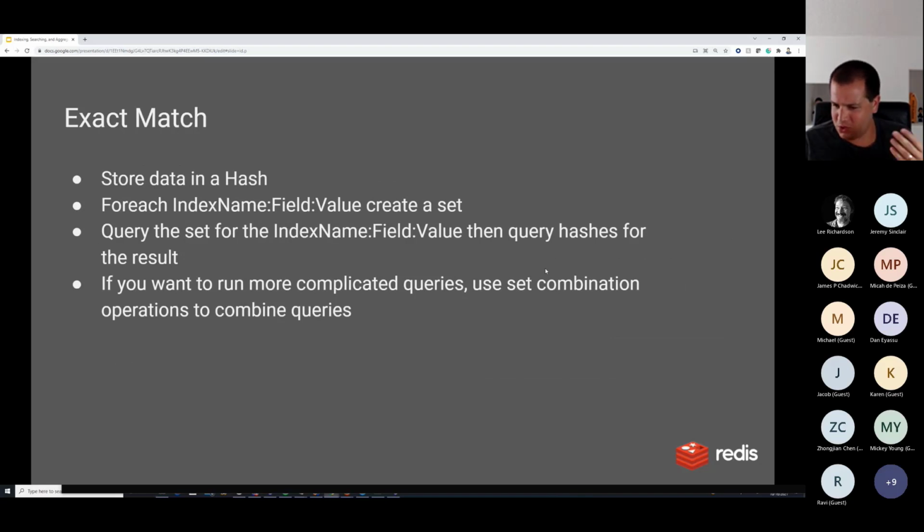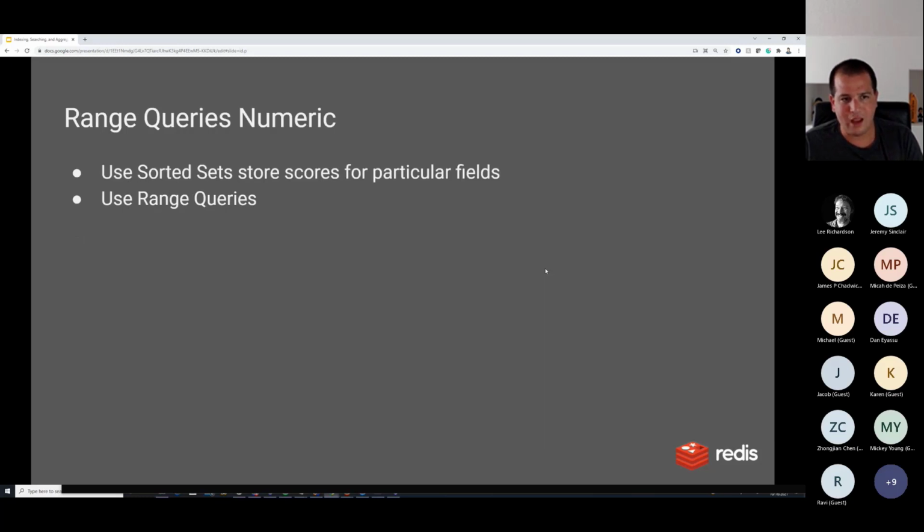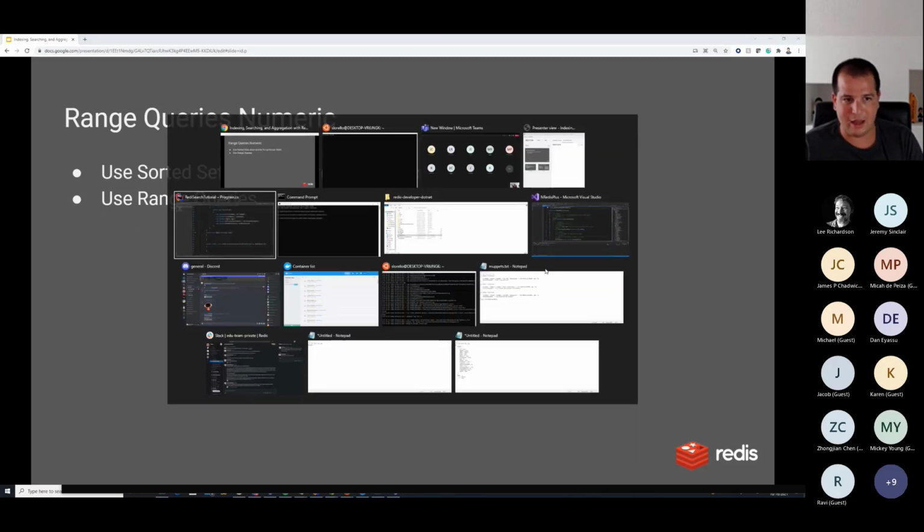So for exact matches, you would store your data in a hash. And then for each index name, :field, :value, you create a set, right? And then you query that set for the index name, :field, :value, and then you query the hashes that you get back from that result. And if you want to run more complicated queries, you can do that using the set operations that we saw before, like intersections and unions and all that kind of stuff. And then for ranges, you would use a sorted set, and then you would run range queries on the particular fields.